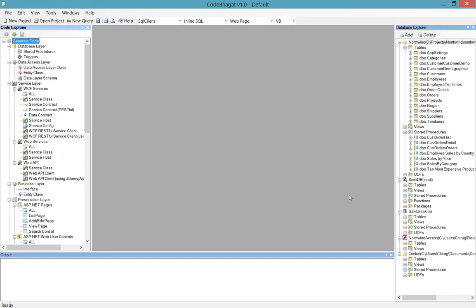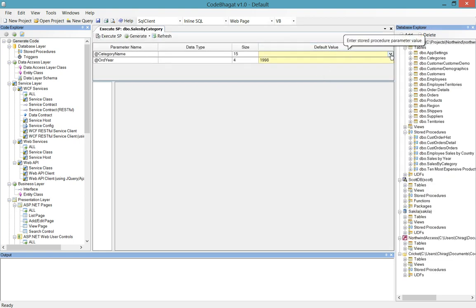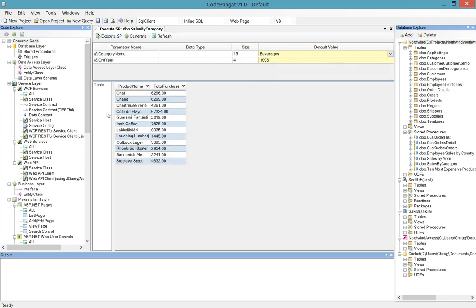You can also generate data access layer classes, entity classes, user interface, WCF services, and web API code straight from stored procedures or user-defined functions. This is a great feature, so do check this out.